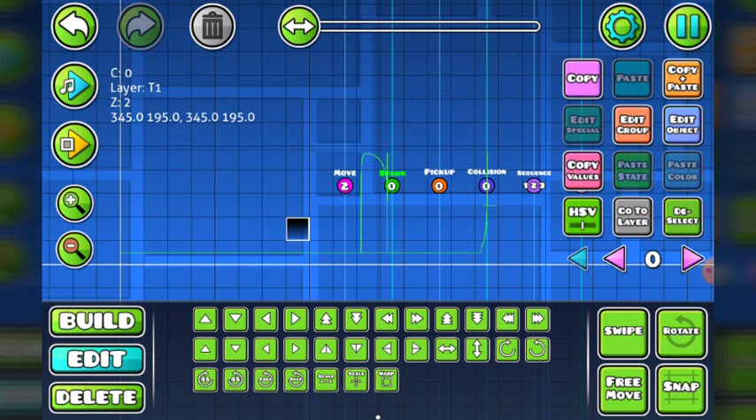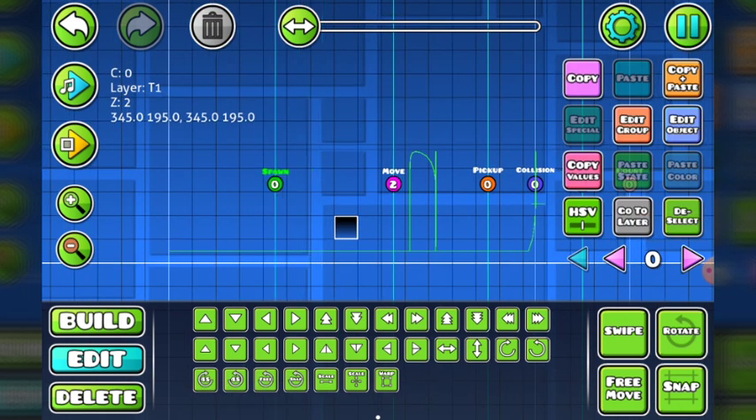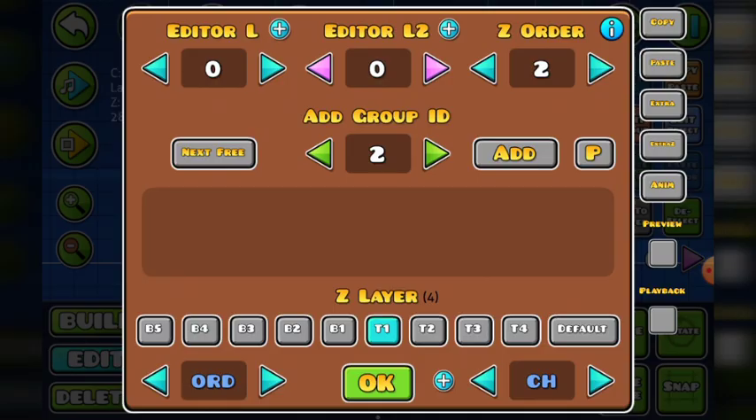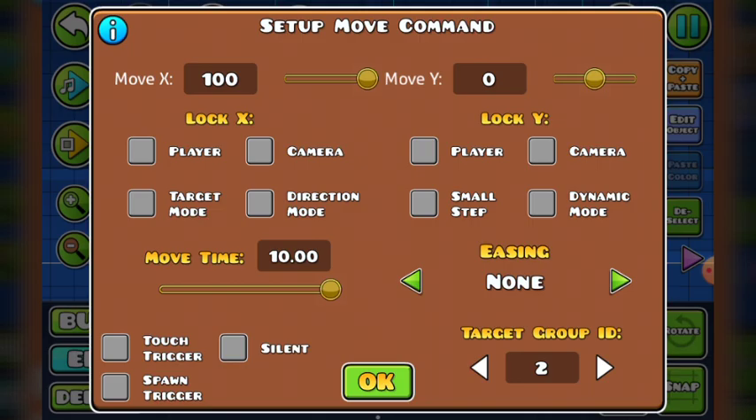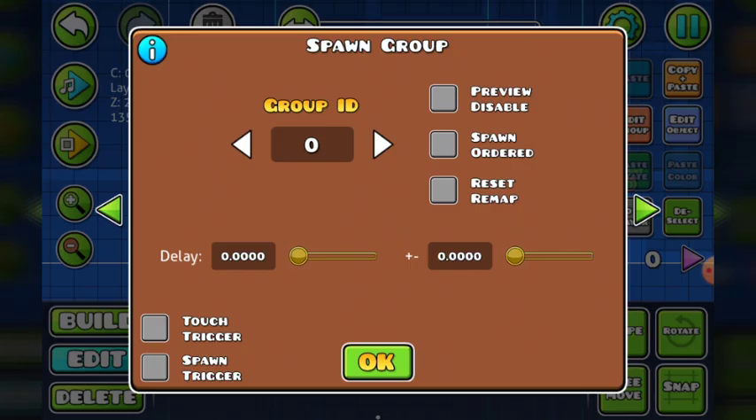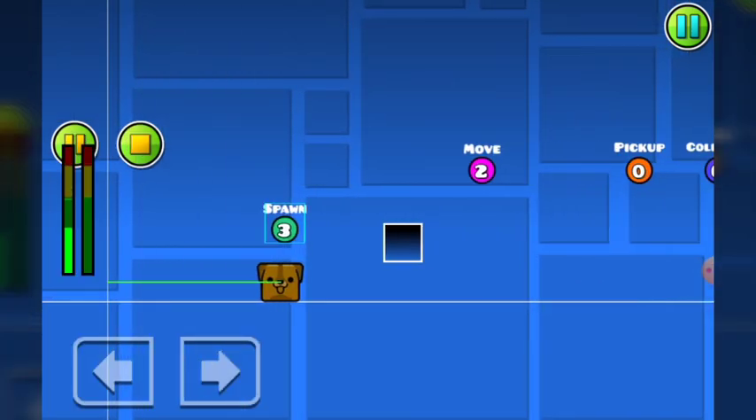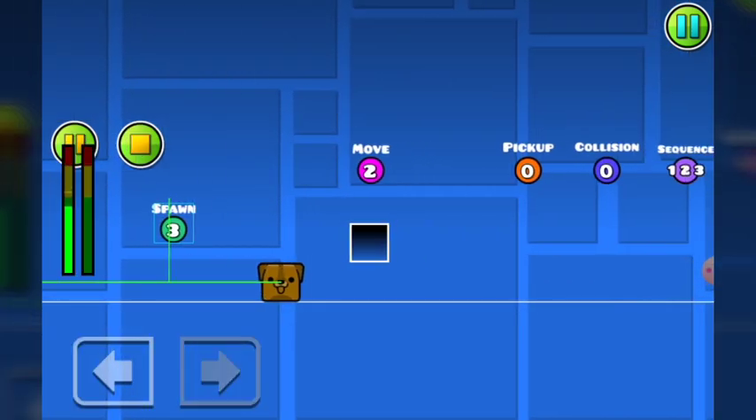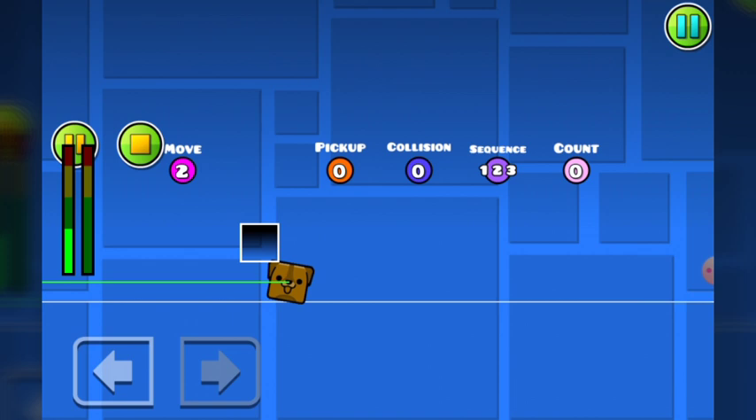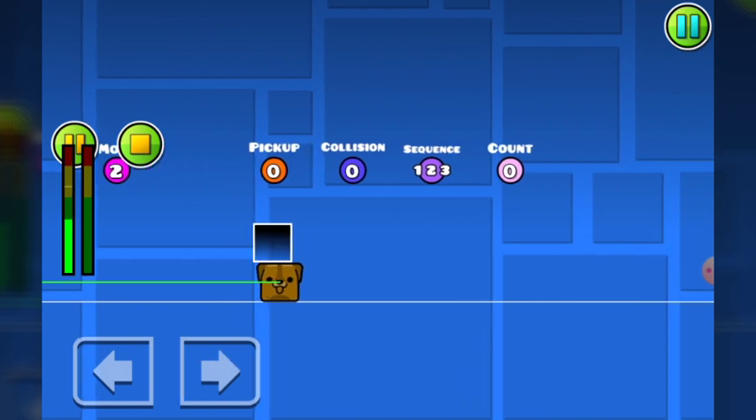Now spawn trigger. The spawn trigger triggers triggers. So if we put this on group ID 3 and then put it on spawn trigger, you select group ID 3 on this, make a touch trigger if you want, and now if you touch it, it activates that move trigger. Pretty simple.